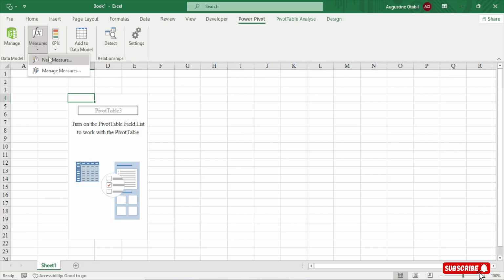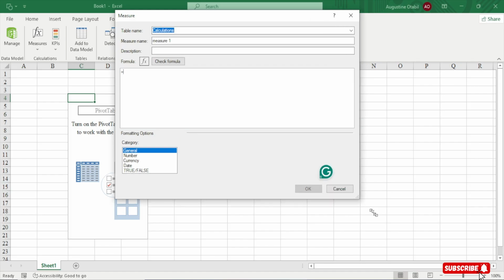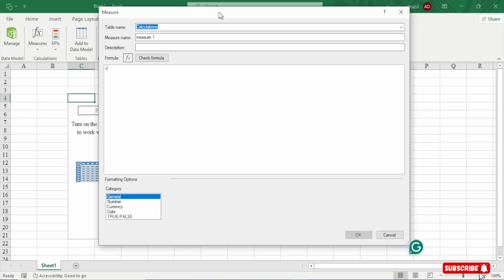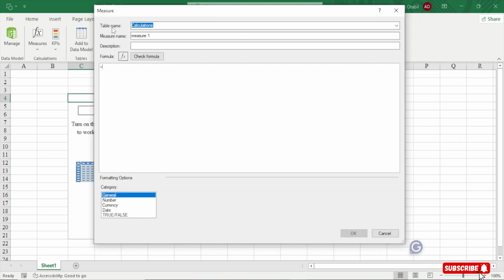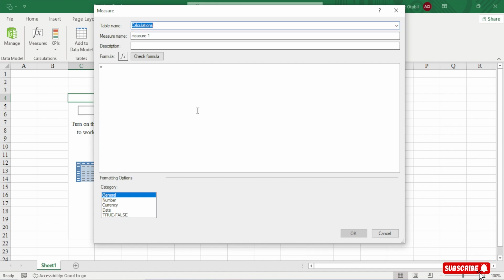Okay. So when you click on New Measure, you'll be presented with this measure dialog here. The first one is the table name. When you click on the drop-down, you see all the tables that we have. The reason why I added this third calculations table is that I want all the measures that I'll be writing to be stored in that table. Yes, that is why I added this table to my two tables.